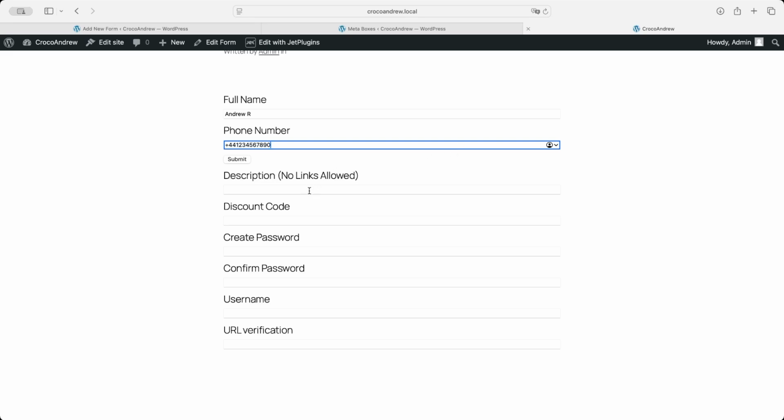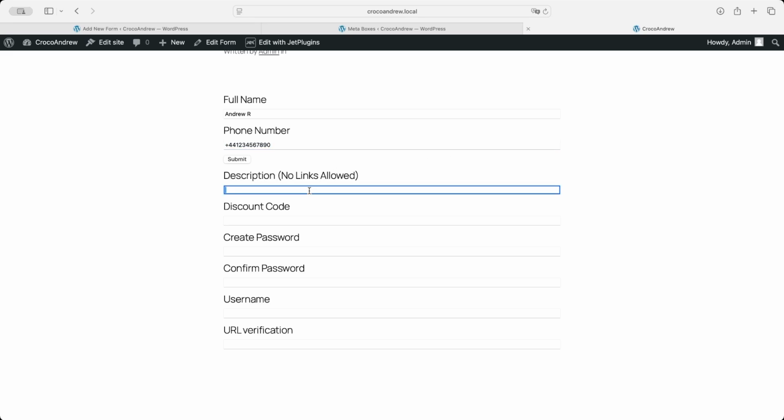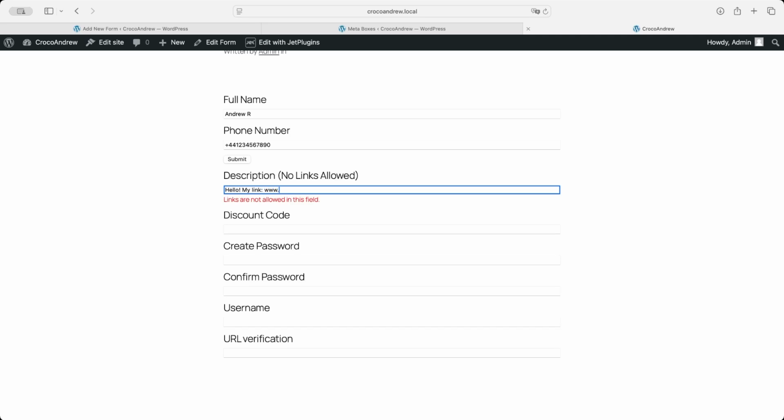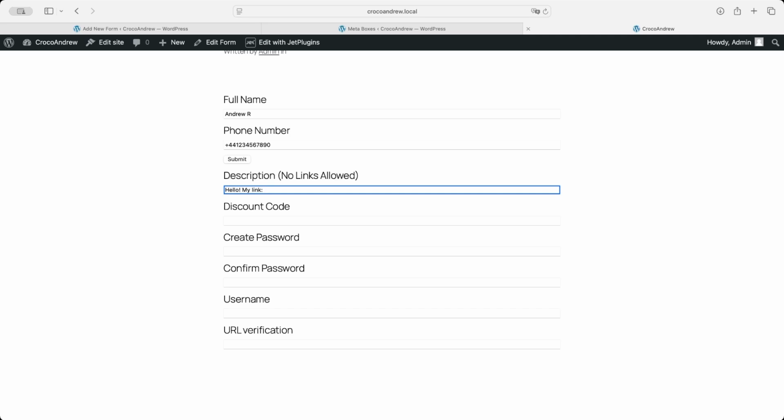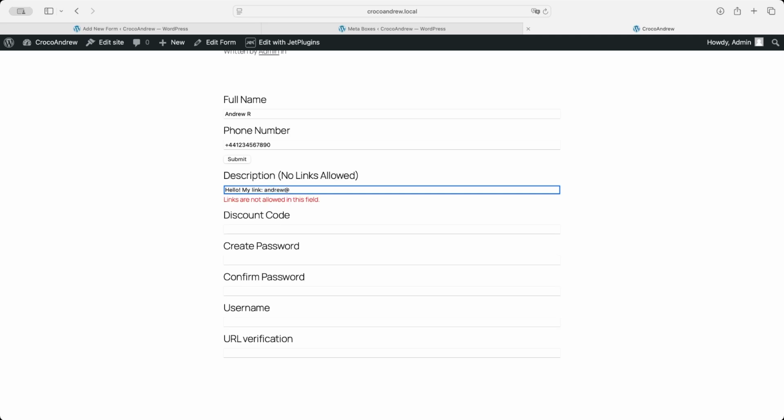Now I'll move on to the field that doesn't allow links and uses the doesn't match regular expression rule type. When I enter text containing either @ or www, the error message should pop up, confirming the rule is working. In the same way, I could have specified other typical link parts, such as .com or HTTPS. I could also use this method to restrict a whole array of words I don't want to see in the form.